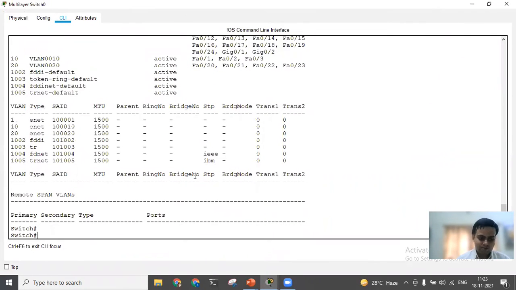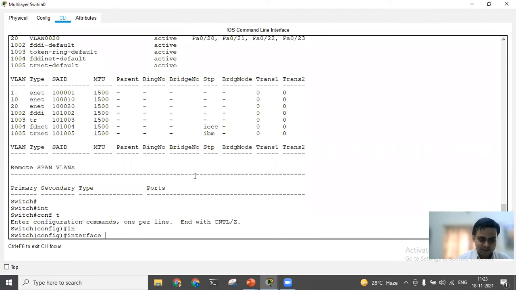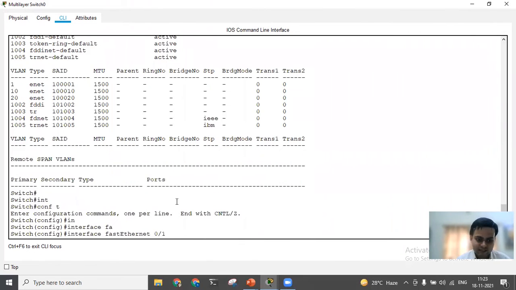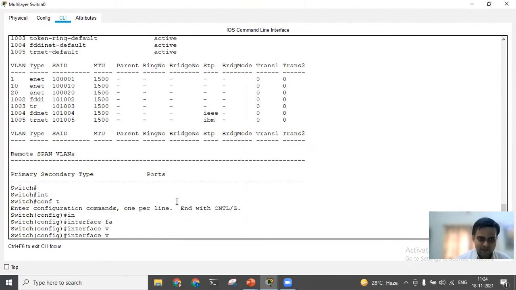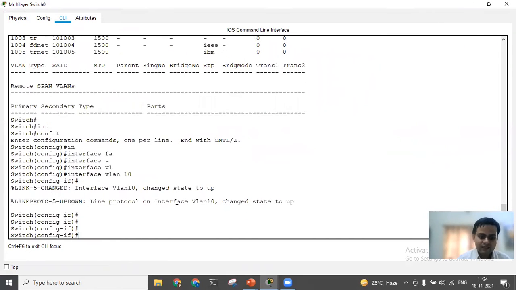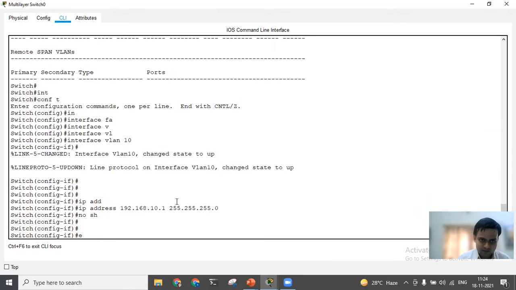Okay. So now what I would do, I would go to config. I'll enter interface Fast Ethernet 0/1. Or wait, then I'll just do interface VLAN 10. I want VLAN 10, I'll go to VLAN 10. And now I will give the IP address of this particular VLAN: 192.168.10.1 255.255.255.0. Enter, no shut, exit.